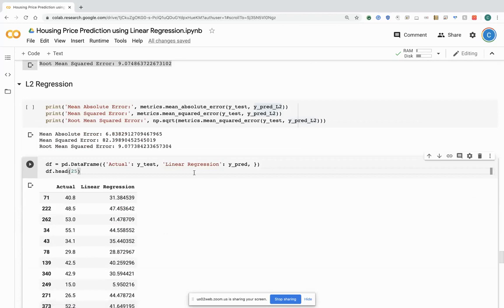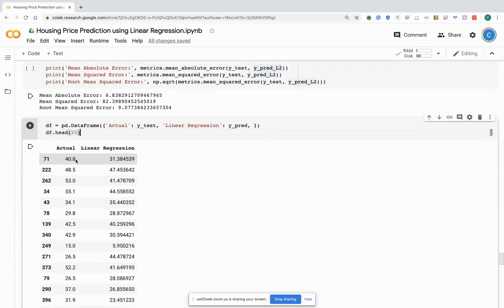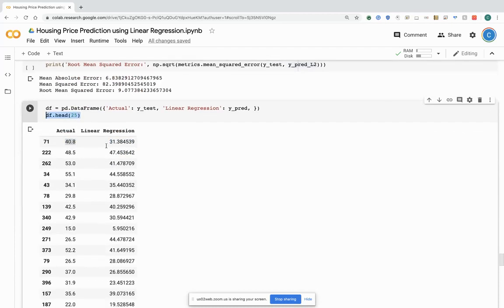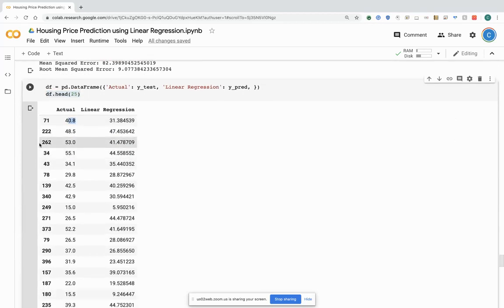So after this, we'll go ahead and actually compare between the predicted values and the actual values for the first 25 of the data set. So if we see, most of the values are pretty close. There are a few values which are very far apart, and linear regression is one of the first or basic regression models which we can use. And there are a lot of steps we can take to further improve our models.